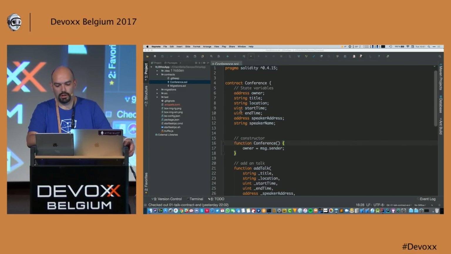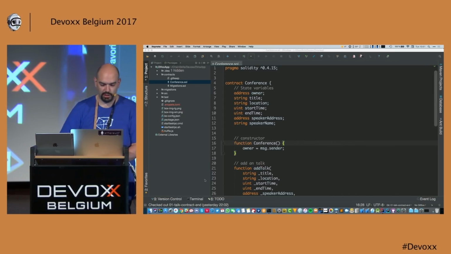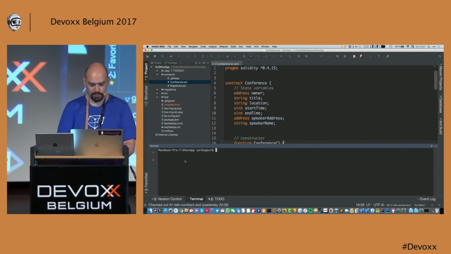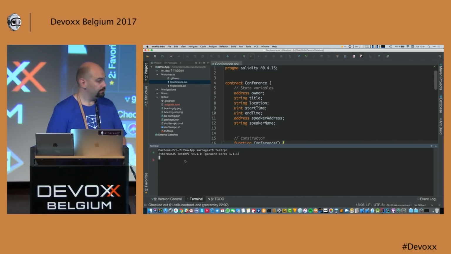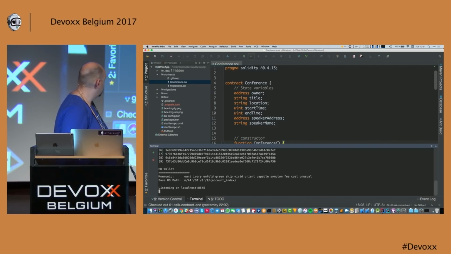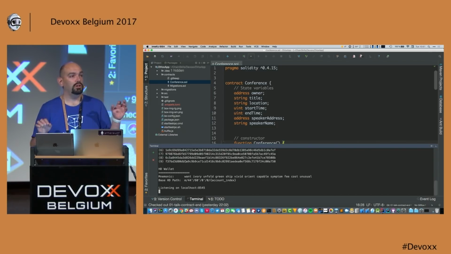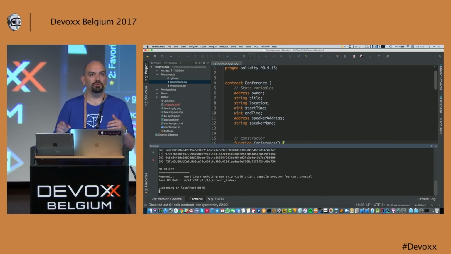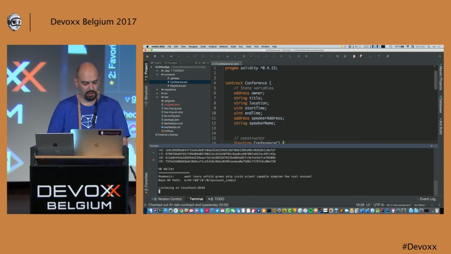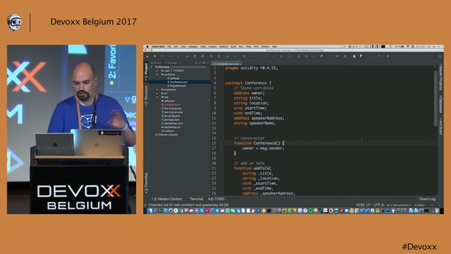So the first thing we're going to do is just start TestRPC again. I'm on a different machine, so I'm doing it directly in there. Okay. Again, 10 new accounts. The accounts are random, by the way. You can start TestRPC with some command line arguments so that it always creates the same accounts, which can be practical in some ways. So TestRPC is running in the background. We don't need to care about it for now.